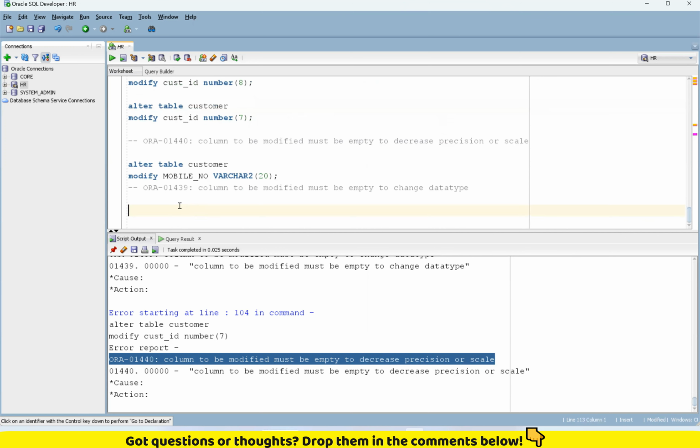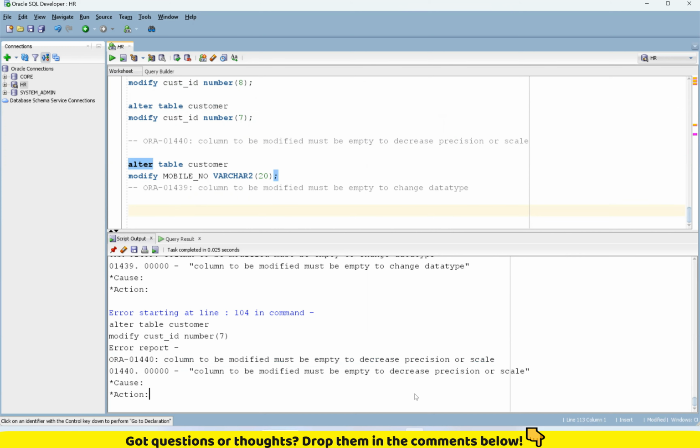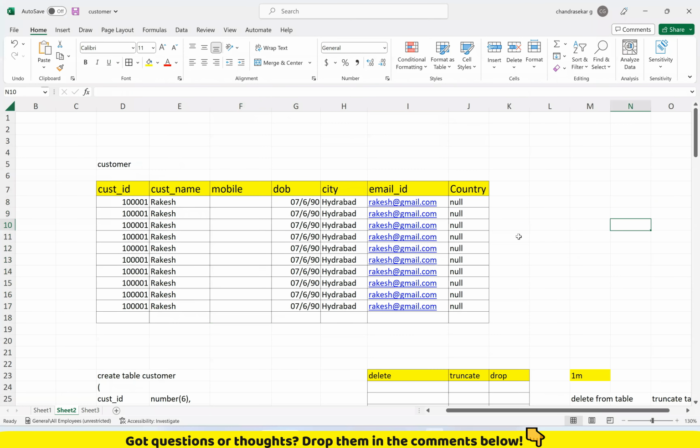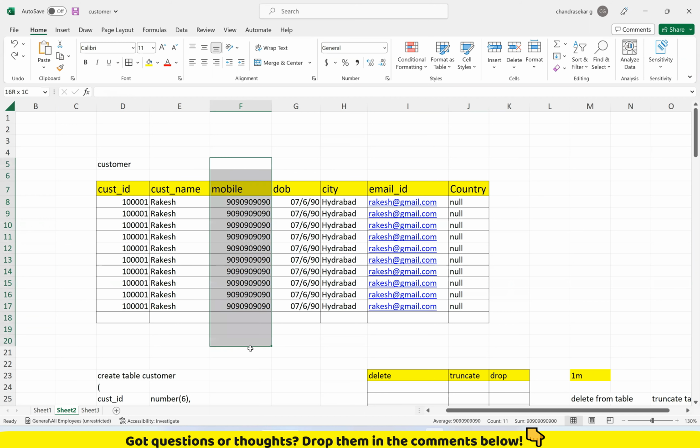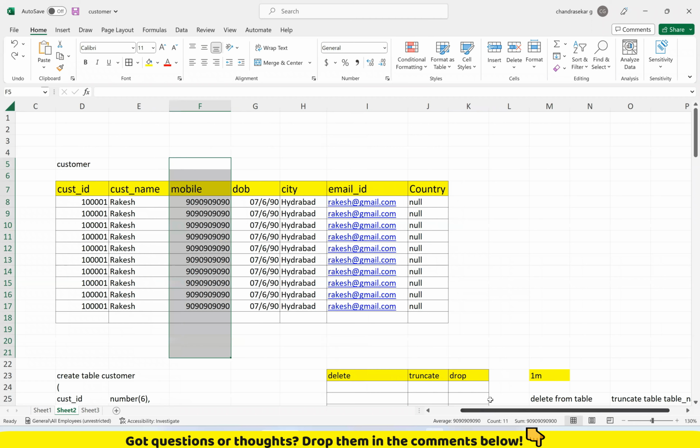Very easy only. Okay, then how can I do it? See, we can do it in different ways. So one way is, we have the data here. You have the table, but without losing the data, you have to change the data type of this particular column. So the one way is, this is one approach.